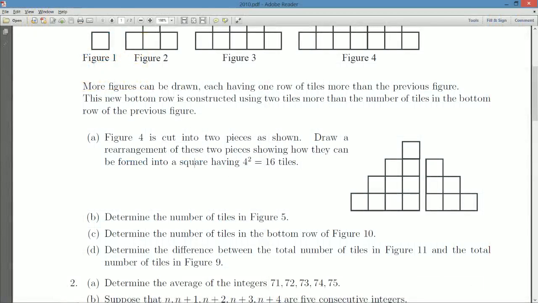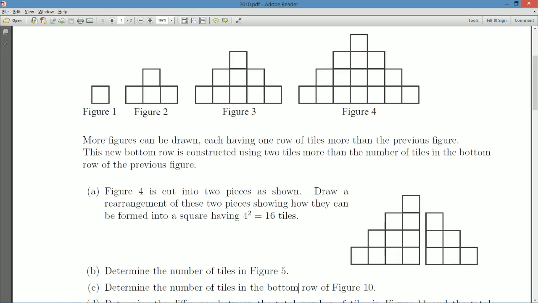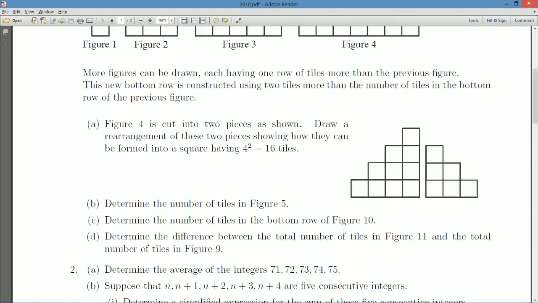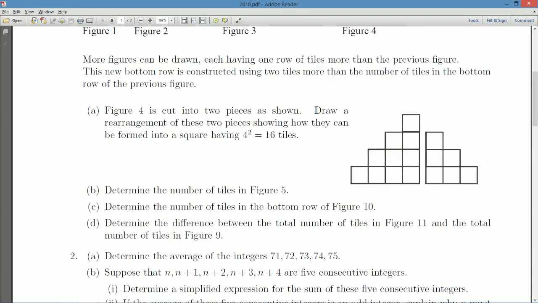Okay. So B part. Determine the number of tiles in figure 5. Okay, so we have figure 4. We know we just lift that up and insert a new row with 2 more tiles than the bottom row in figure 4. So why don't we just draw out figure 5 and count the number of tiles?